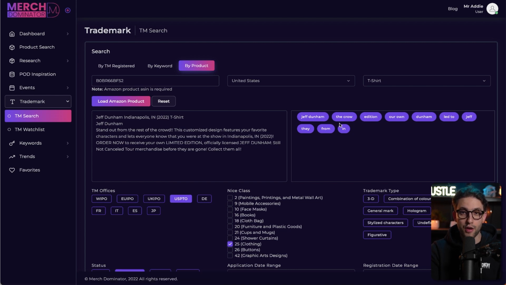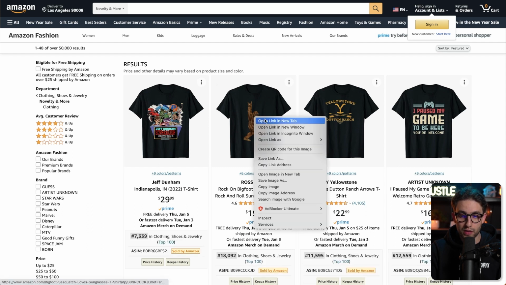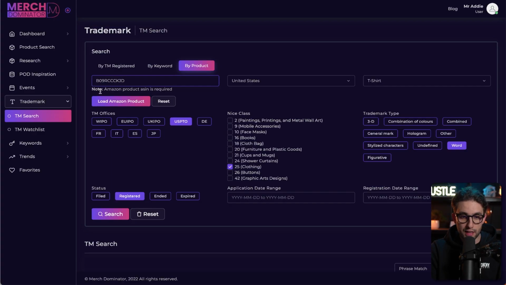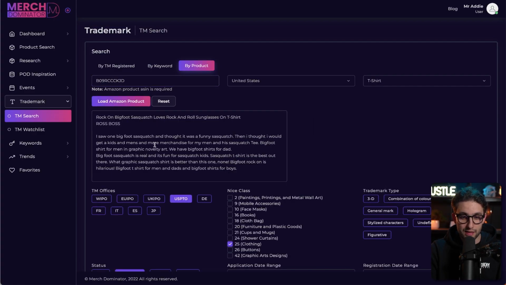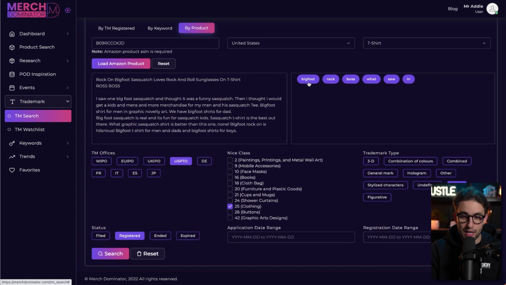Guys, this is very powerful. And you could literally do it with any other design, right? So let's say we'd like to check for this one right here. Try and find the ASIN. There's the ASIN. Put it over here. Click on load Amazon product. There it is right away, guys. Again, click on search. Split second. And it came up with every possible trademark that the system can find.